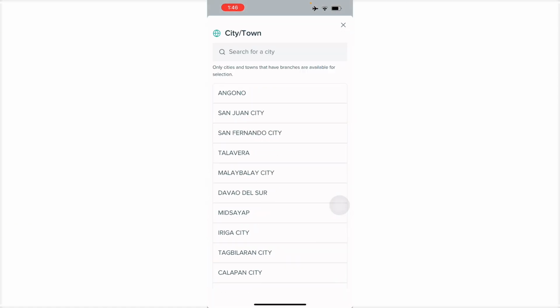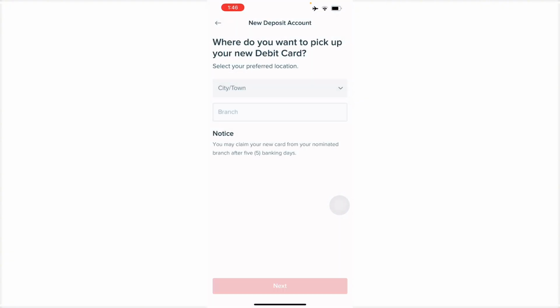Here, you'll have to place your place and date of birth and the branch that you want to pick up this new debit card. So there you go, guys. That is how you do it.